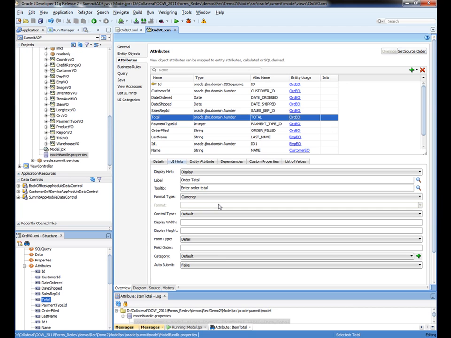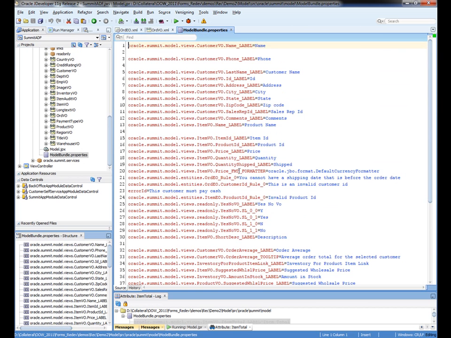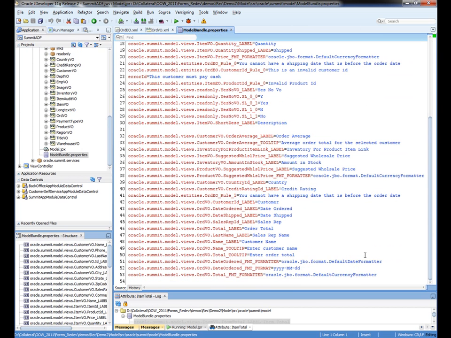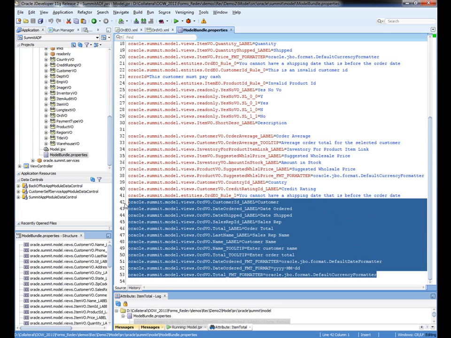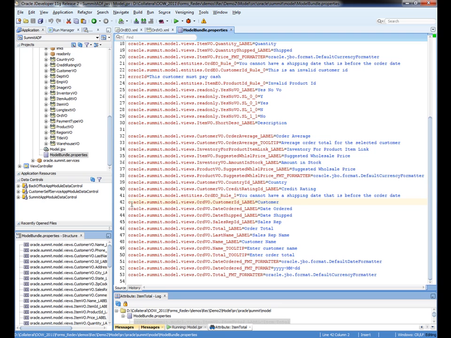Now one thing that's also happened is that as we set labels and tooltips, those things were added to this properties bundle, so we can see there are some others that have been created here. But what we see is that our message strings weren't simply hard-coded. ADF was setting us up for success so that we have followed best practices and implemented these labels using a properties file, so that we can later internationalize the application or localize these message strings.